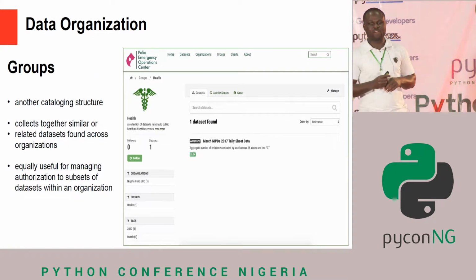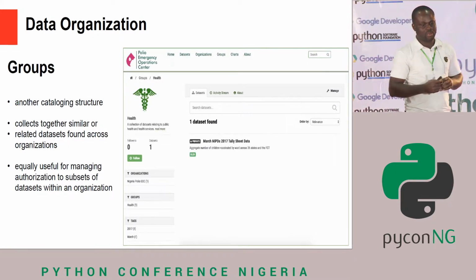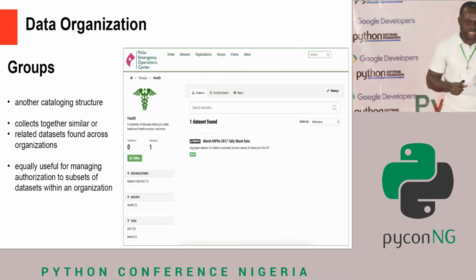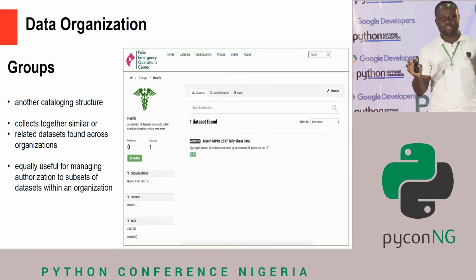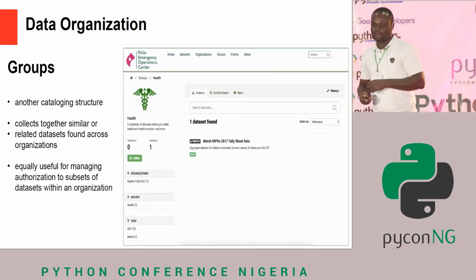And then next, we have groups. Groups is another cataloging structure that basically ties together all data sets that have been published on the portal that have a similar theme, so that they are available under a single umbrella.